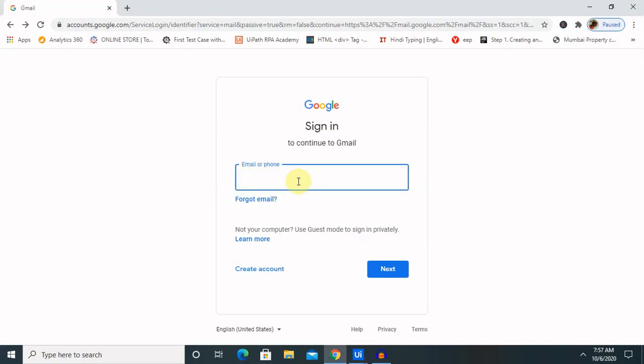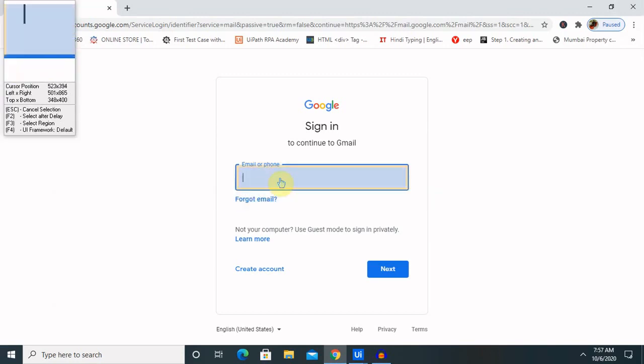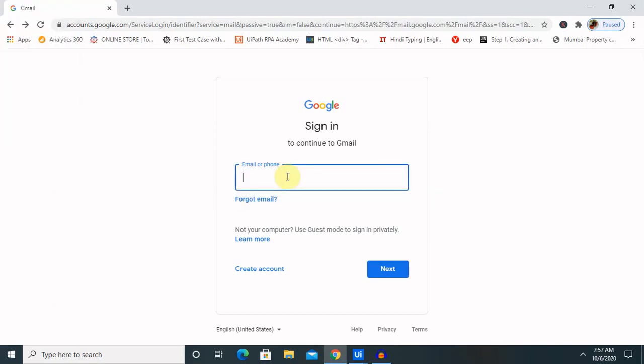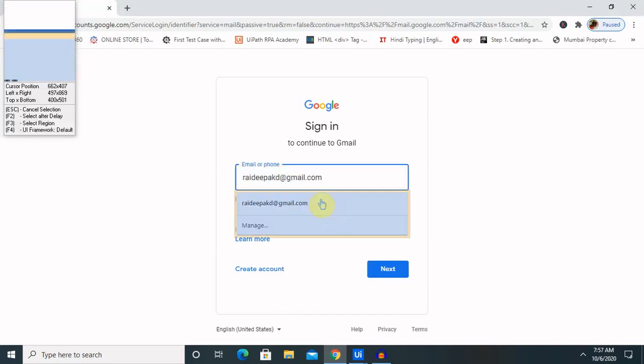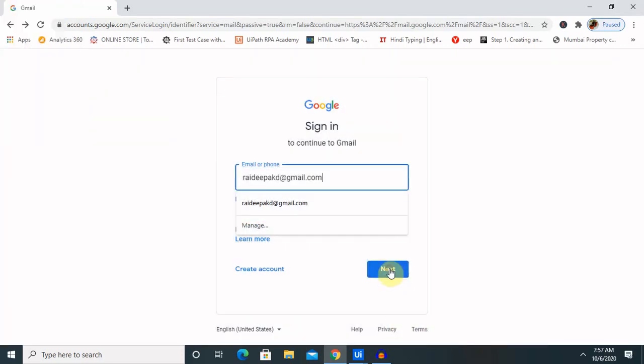you have to select the recording piece, and when you select it and click the tab, you have to write the Gmail account or Gmail ID from which you want to log in. Hit enter, and it will write the login ID or email ID. Click on the next tab.